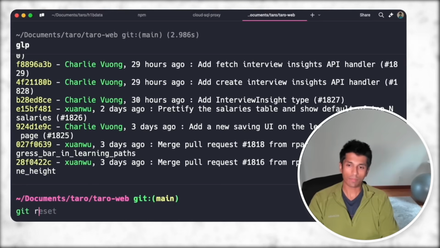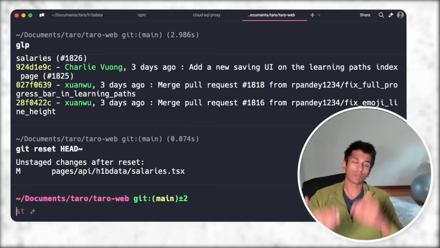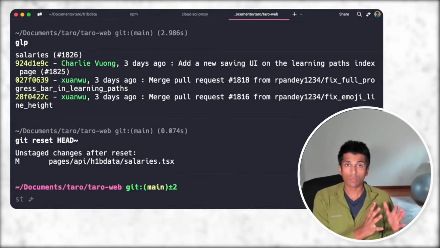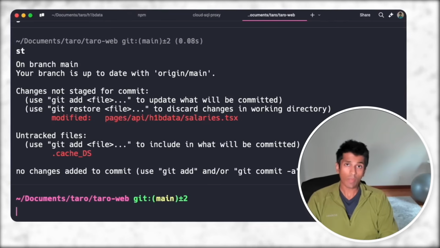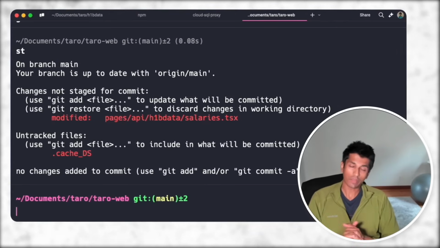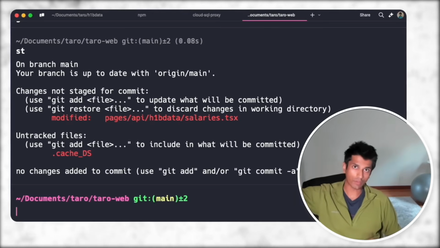In order to get back to a better state, I'll just say git reset HEAD with a tilde, which is undo the last commit. Basically, it moves the current branch's HEAD pointer back one commit. So now we're back to the normal state. If I do git status, we can see we have one legit change and one extraneous change.